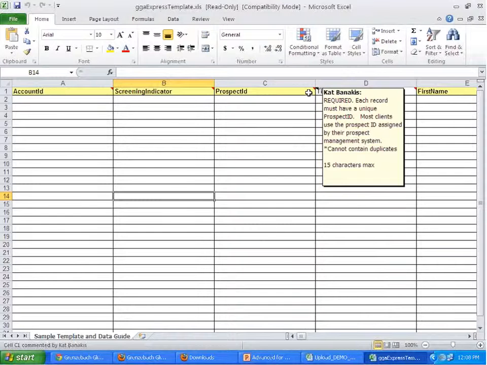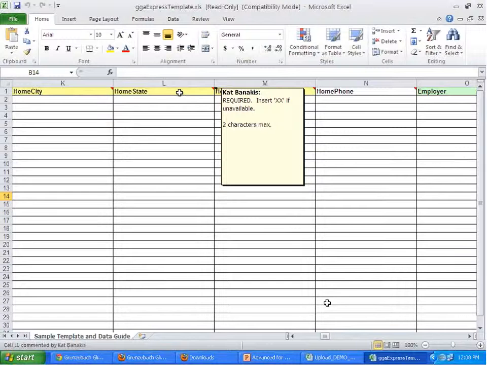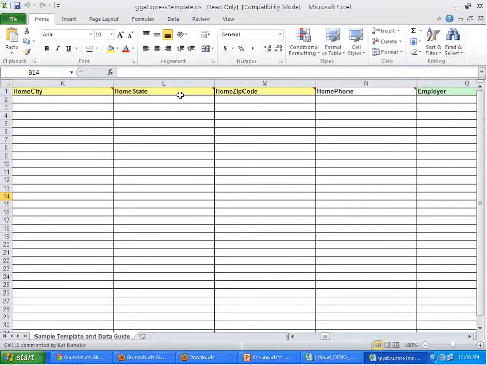And the template is not kidding when it tells you what the data types are, and when it tells you what can and cannot be input into the system. So for instance, home state is a required field, and it says insert XX if you don't have a home state for the person. If for even one record you just put a blank in and don't put in XX when a state is missing, the whole file will fail. So the recommended data types are pretty serious on it.